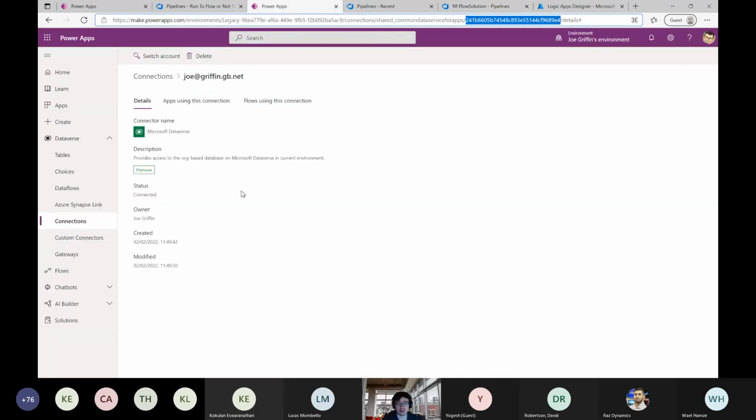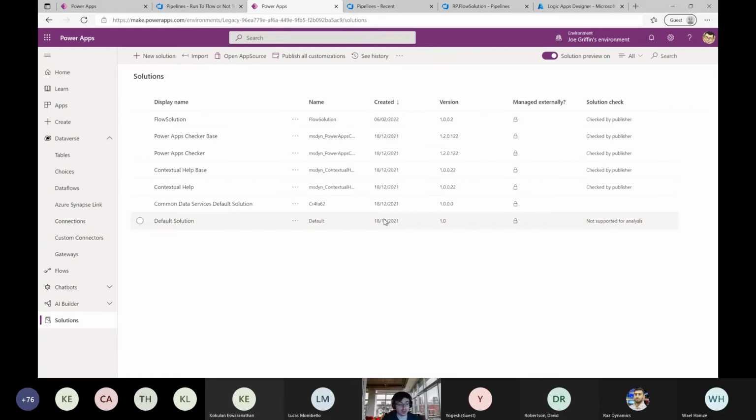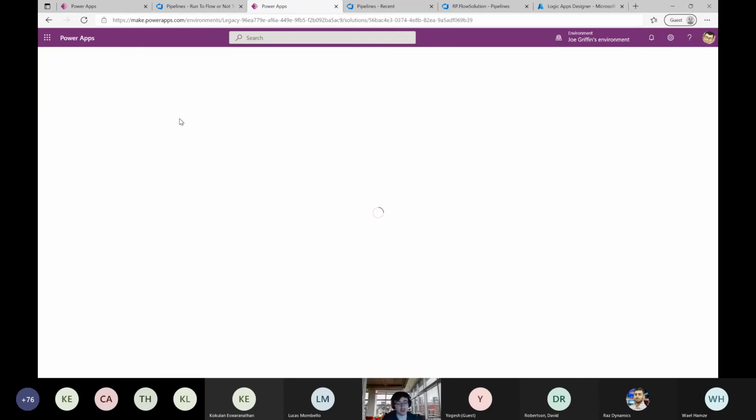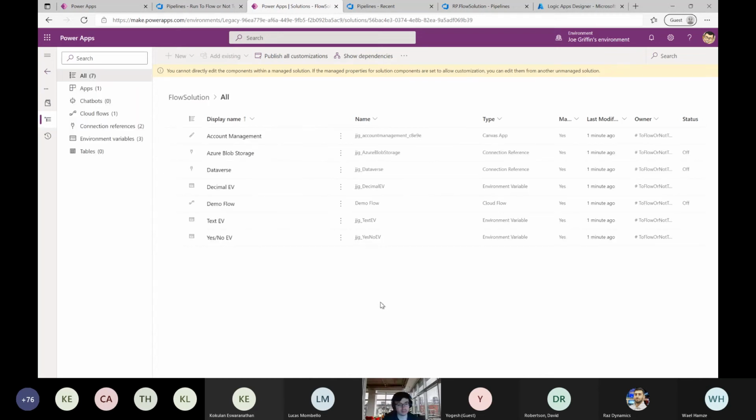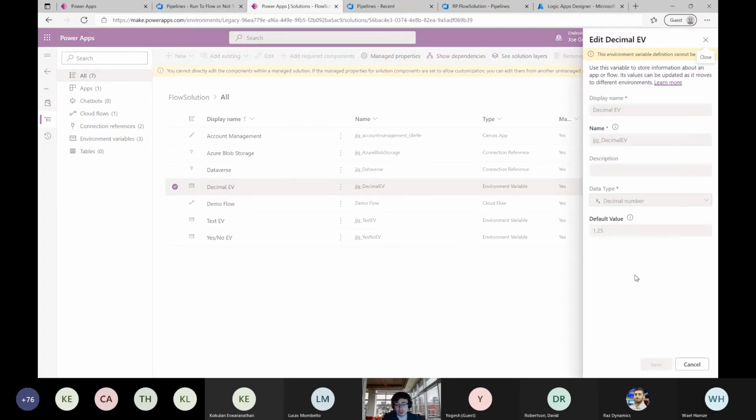So let's go in and inspect the solution within this environment over here, which is where we deployed it out into. You can see there's the new flow solution, like so. You can see it's been able to import the environment variables just fine. We can see there's the values as we saw on DevOps earlier.